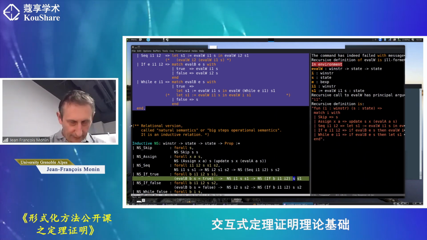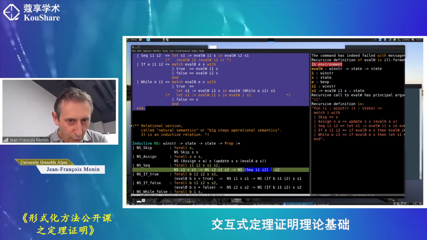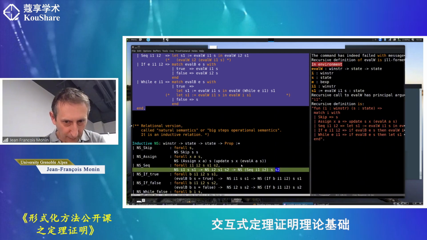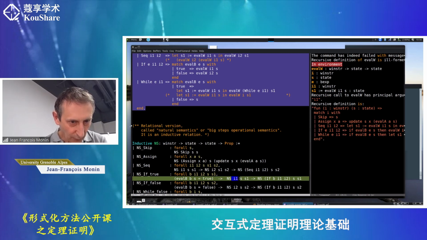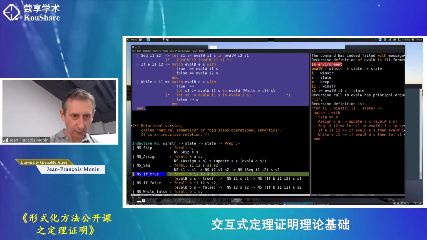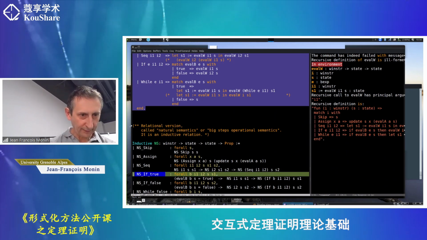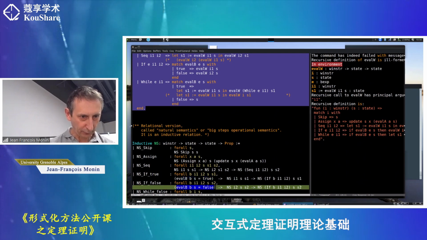So the writing is a little bit different, but as usual, you always see the whole instruction, the initial state, and the output state. Okay, so here the output state is S2 for the sequence. Here the output state is the output state of I1. Okay, so here I have two clauses, two constructors, one for when the evaluation returns true, and one for when the evaluation returns false.